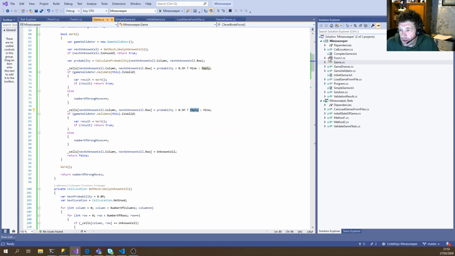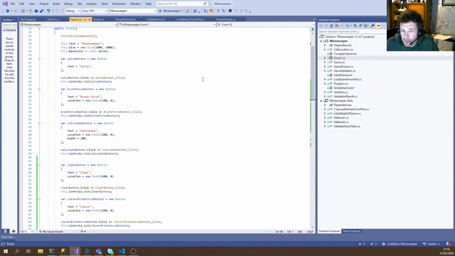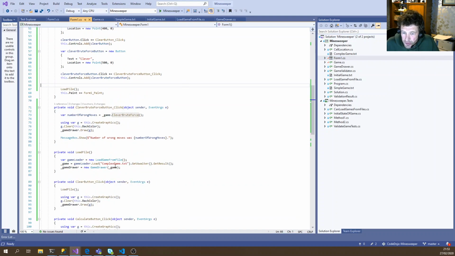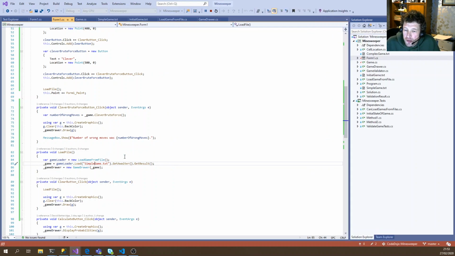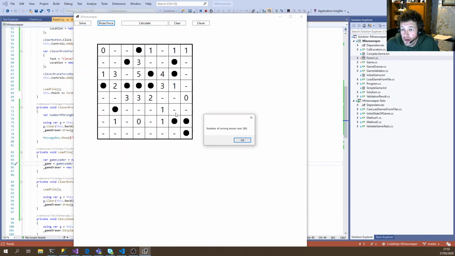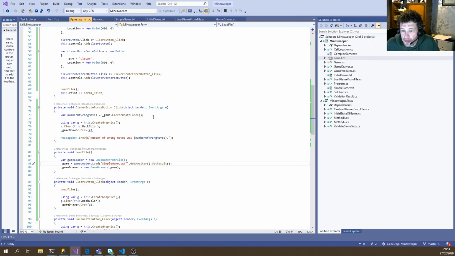Let's try it with a, which game was that we were using? That's the complex game, so let's try the simple game. So the simple one's normally 368, and now it gets it right first time, which is good. So it seems to be dependent on the board whether or not using probability helps or not. Let's go back to the complex one again.